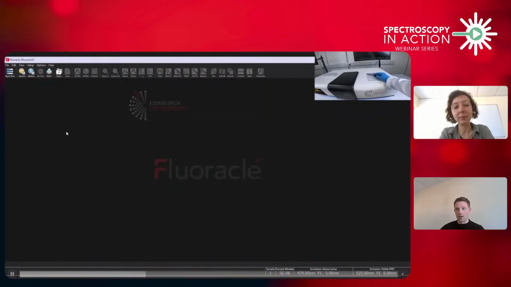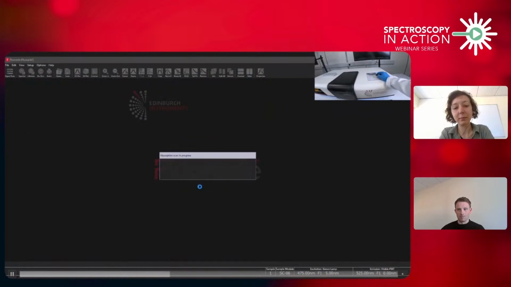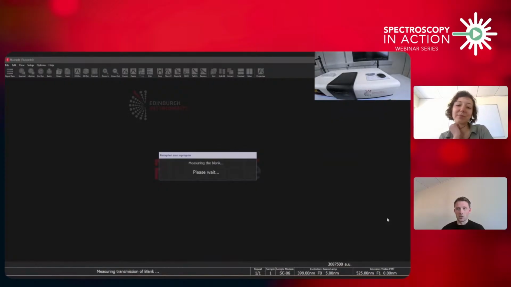Once I'm happy with that, I can then go to the absorption scan setup and set the spectral range of interest. First, the transmission through the solvent-only cuvette is measured, and the current excitation wavelength and signal on the transmission detector are shown on the lower status bar.